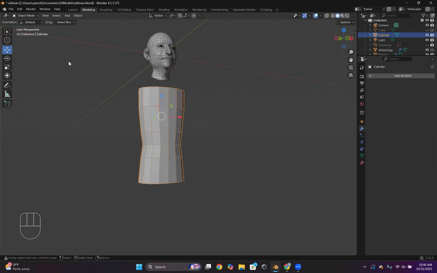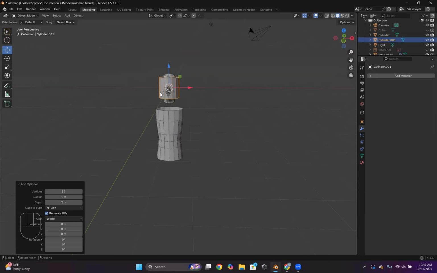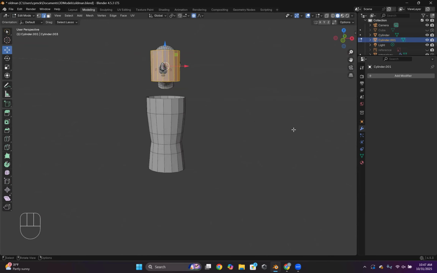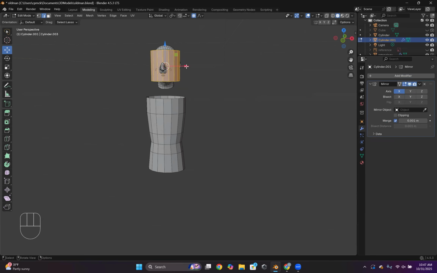Let's add in another mesh for our arms as well. So what I'll do is I'll add the mirror modifier on it so I can reflect my work.